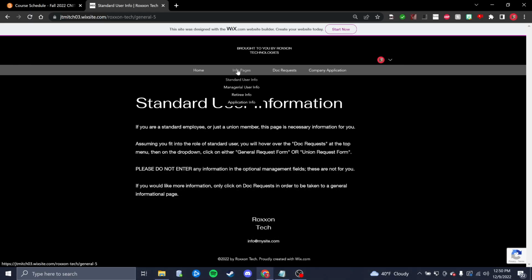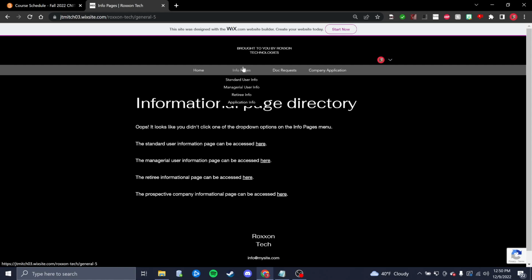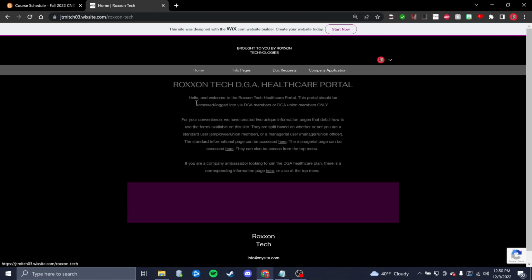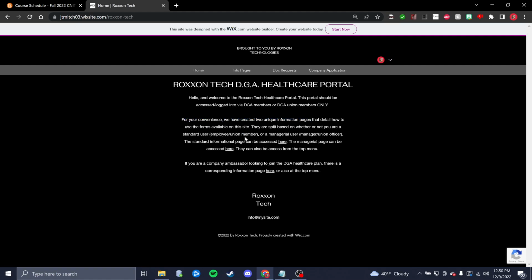So this one right here, when you don't click any on the dropdown, you just click the info pages button. This is the optional directory, but the other directory is actually on the home page right here, where it talks about where to access them based on here.